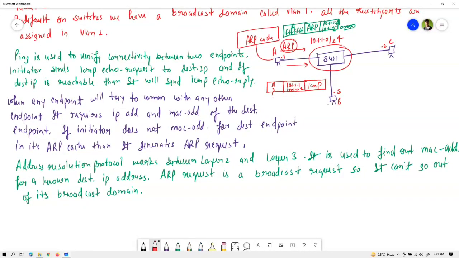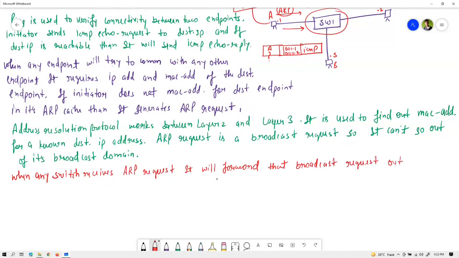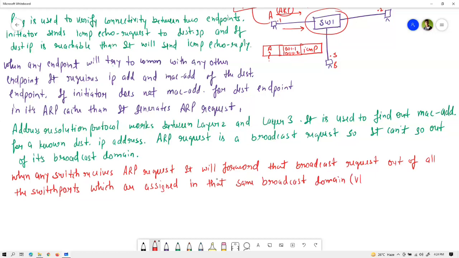So now this PC1 will generate an ARP request and it will send this ARP request to the switch. This is a broadcast request. Now how will the switch behave when it receives a broadcast request? When any switch receives an ARP request, it will forward that broadcast request out of all the switch ports which are assigned in that same broadcast domain, right? Means assigned in the same VLAN, and on the trunk port. I will tell you about trunk port later, okay?